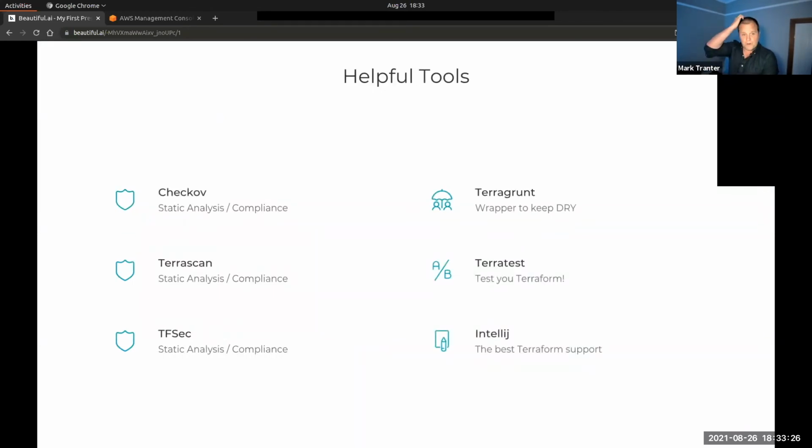Helpful tools, and here's where I want to talk a little bit about compliance. So CheckCov, TerraScan, and TFSec. Great static analysis or compliance tools. I've used CheckCov heavily, TFSec not much. I started using TerraScan today so I could have a bit of a play around with it to talk about it in this talk, and it seems probably the best of the bunch. I say that with the caveat of only having a half an hour look at it.